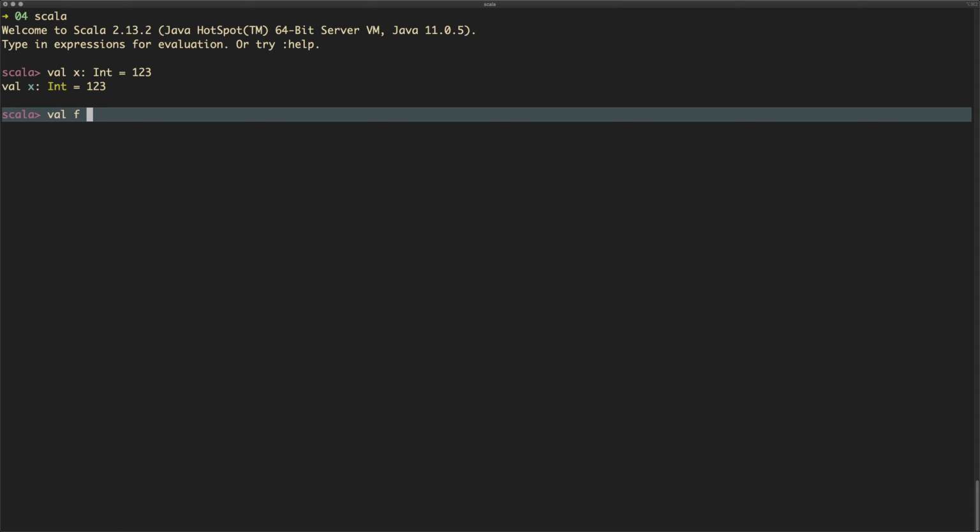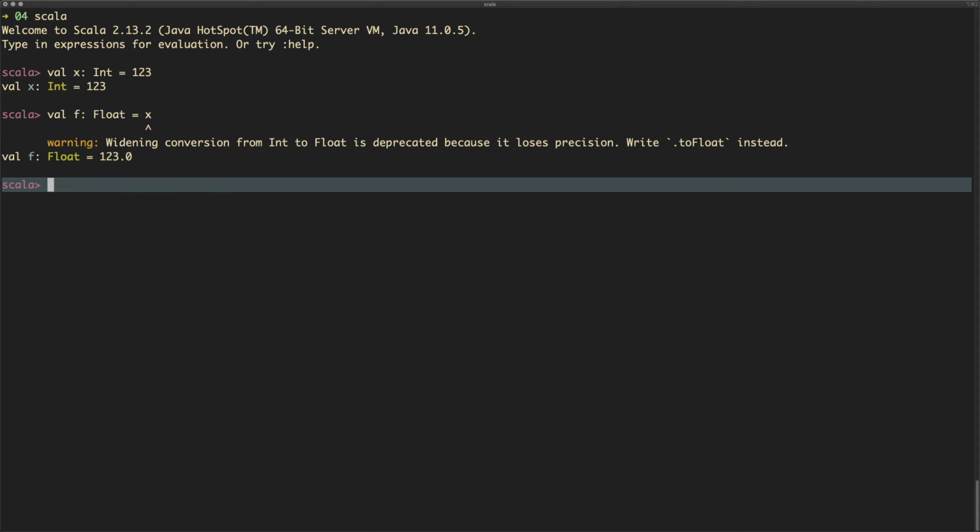Or we could say val f is a Float. So if this is how we can cast stuff, we can say Float and then equal to x. It's going to moan about deprecation because there's actually a new method called toFloat now that we can use. So if I was to do this, it's going to say, widening conversion from Int to Float is deprecated because it loses precision. Use toFloat instead. So we can do that.